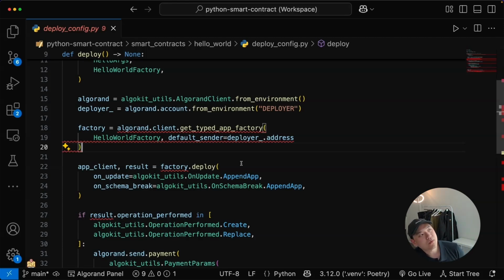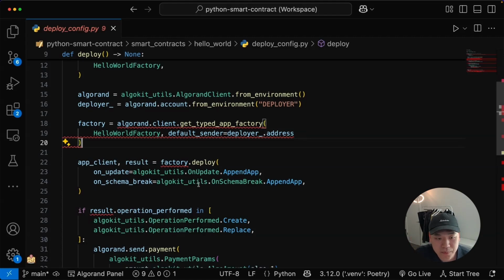And when you are deploying your contract, you can think of it as instantiating a Python class. If a Python class is a blueprint, the contract that we write in Algorand Python is like a blueprint for your contract. But you need to deploy them to the blockchain to actually be able to interact with it. And you can think of that conceptually like instantiating a Python class. And that's what we're doing over here.